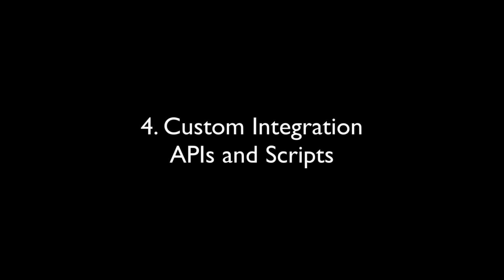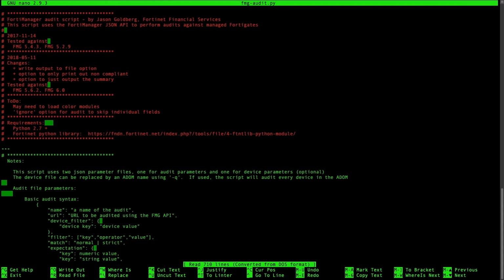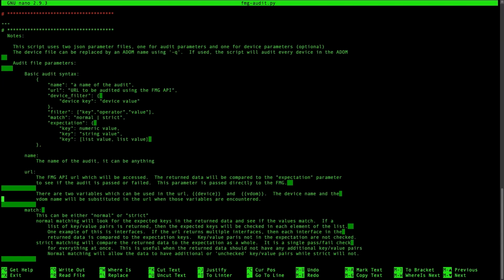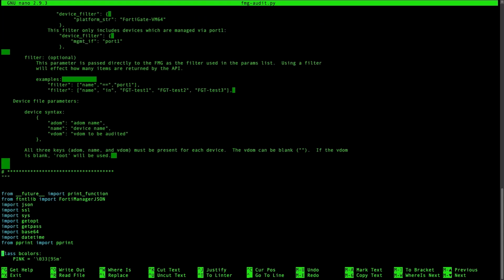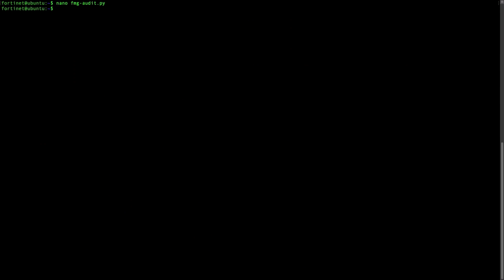Lastly, let's look at custom integration. Fortinet has extensive API support for customers that want to create their own scripts to monitor or manage their FortiManager and FortiGates. Here's an example of a Python script that is used to perform audits against managed FortiGates. The script checks the FortiGate config and compares it to an audit file. The audit file contains the expected API responses for a given API call, which creates a pass-fail condition for the audit. Let's run the script and see what happens.